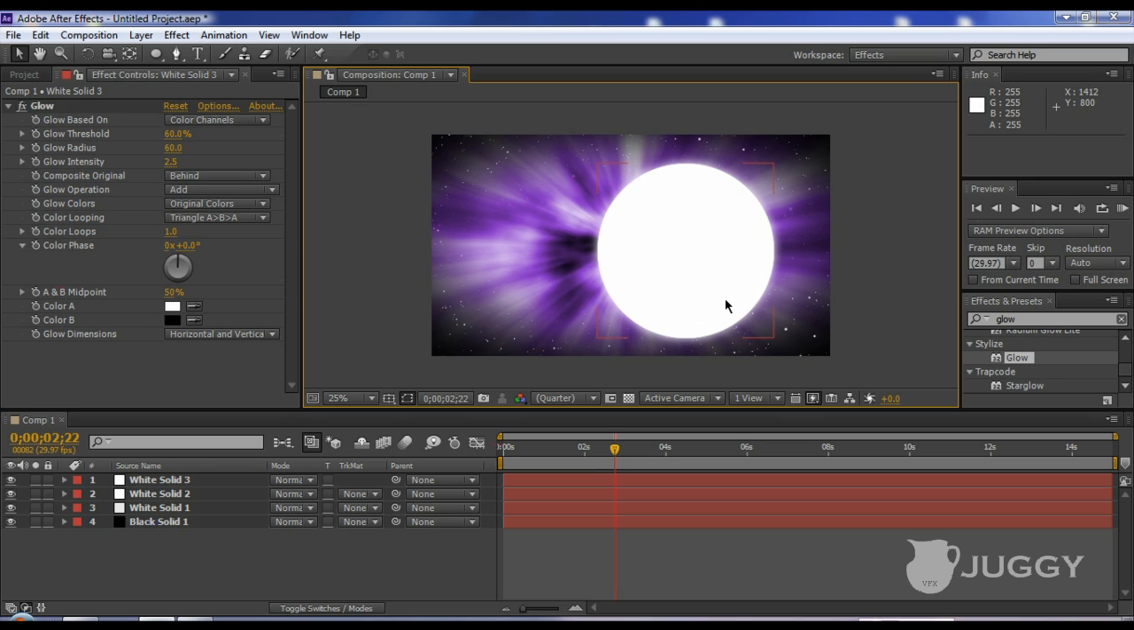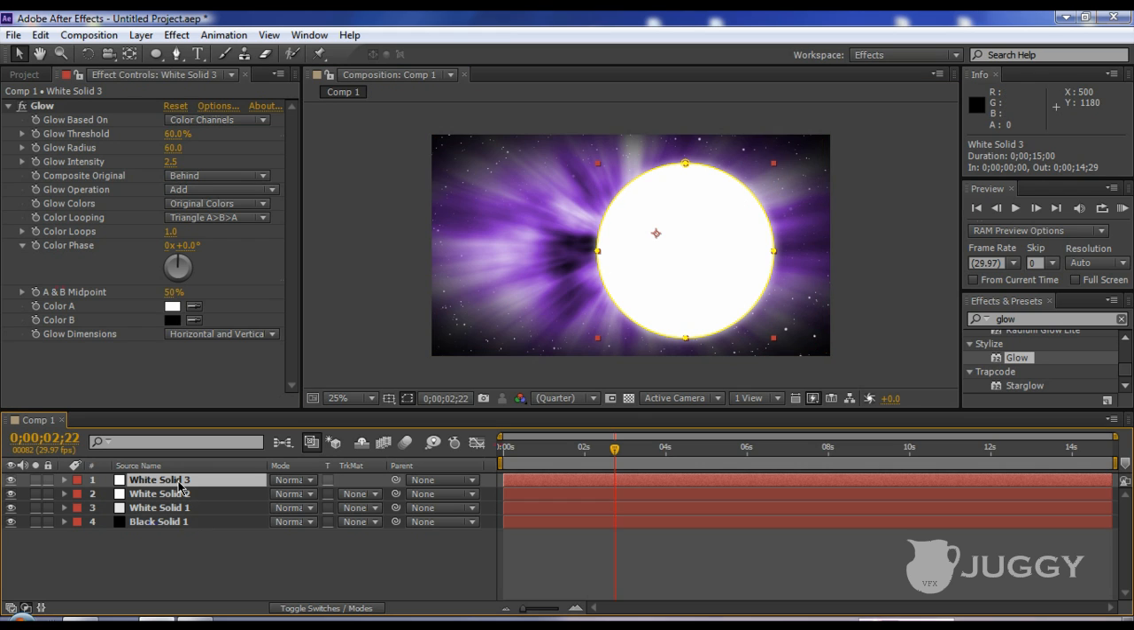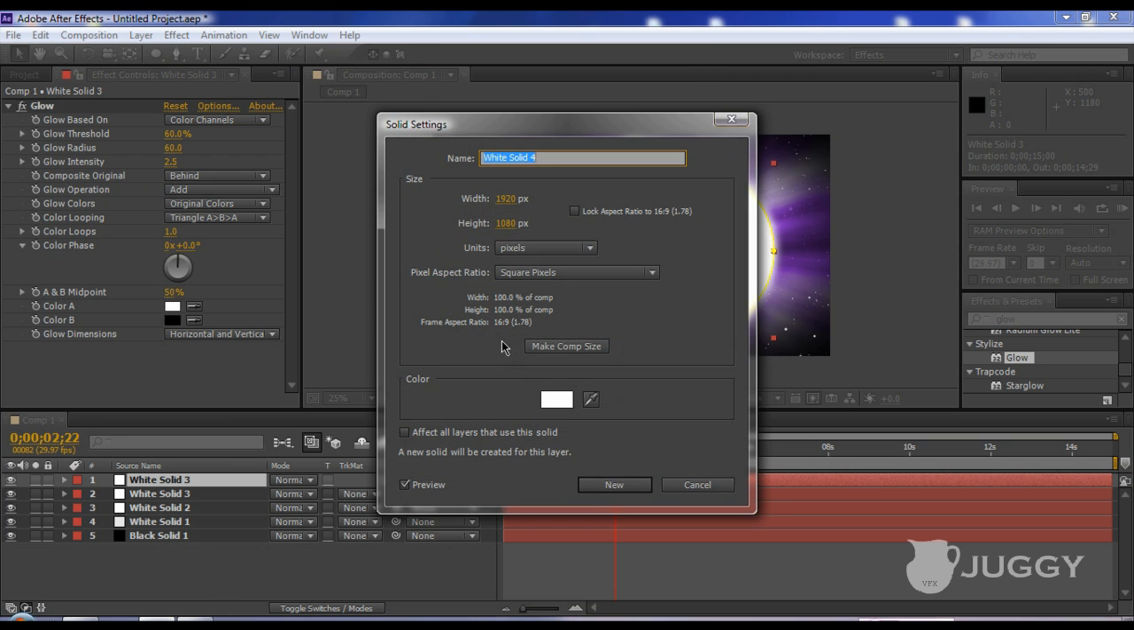So it's time to make our next planet, the dark one. I'm not going to make it again from scratch. I'm just going to duplicate this white one by pressing Ctrl D, and then change the properties. While selecting the next layer, go to layer, solid settings, change the color to black.